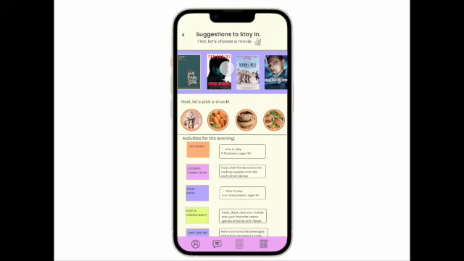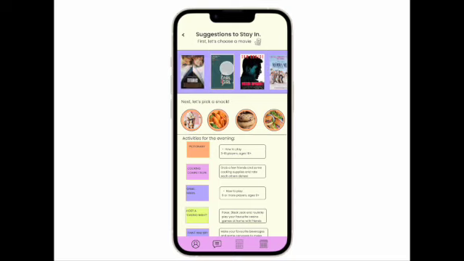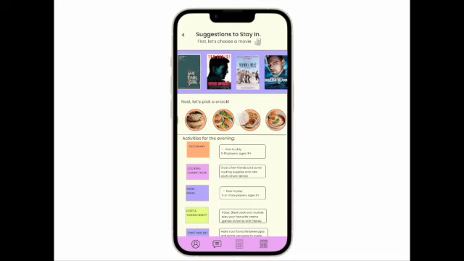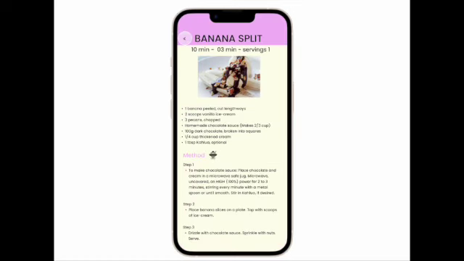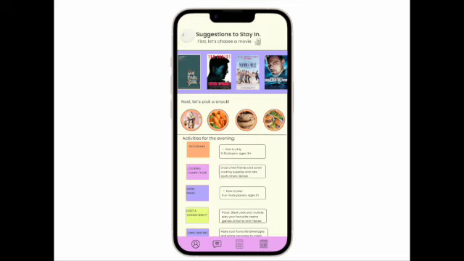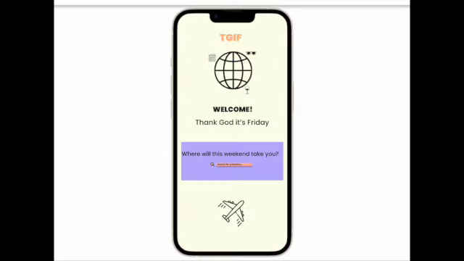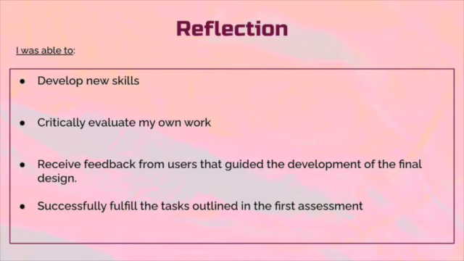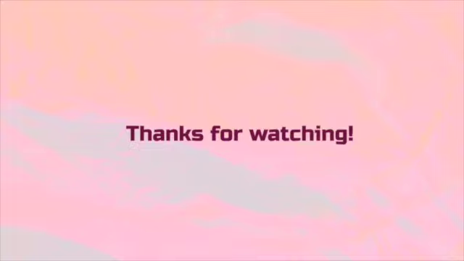It is a simplistic and accessible design that has successfully fulfilled the tasks identified in the first assessment, while also implementing the heuristics of existing platforms to enhance the user experience. While working on my graphical user interface design on Figma, I was able to develop new skills, critically evaluate my own work, and also receive feedback from users that guided the development of the final design.